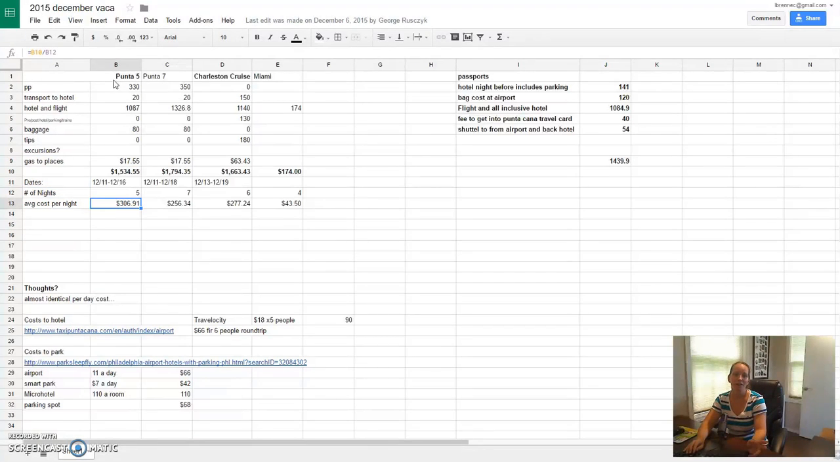So you can see here an all-inclusive would be about $300 a night, while the cruise is about $277 a night. So the cruise may have looked like a better deal in the beginning, but when you start adding tax and tips or flights, it starts to get more expensive. So here we talked about our thoughts. So it's almost identical cost per day, and we just did some more calculations down here about where to park.